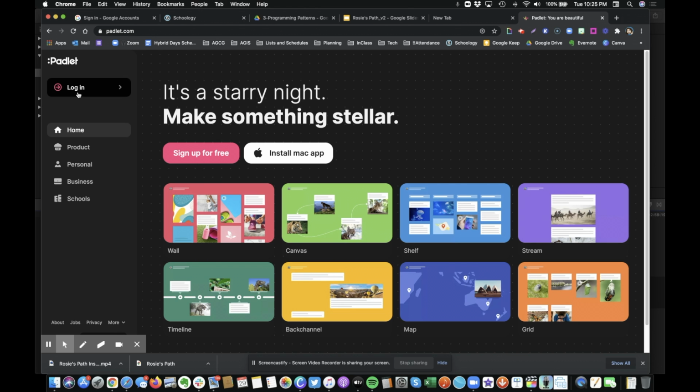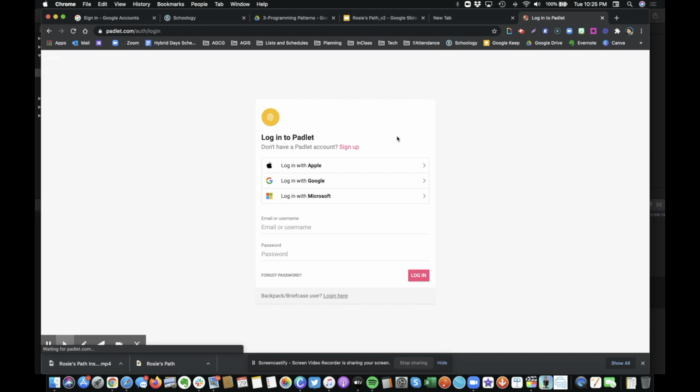So the first thing I want to do is go ahead and log in. The first time I log in, I need to sign up for an account. I can sign up for a free account, and that'll allow me to have 3 Padlets that are active at a time. I'll show you in a little bit how you can upgrade if you want more. I'm just going to go ahead and log in with my Google account.